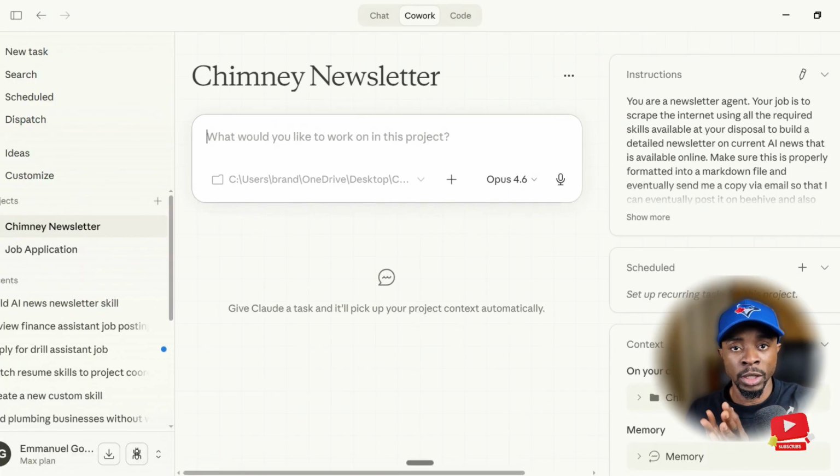Now, what is happening is that every single time you want to do anything about this newsletter, you can just go to this folder, the Chimney newsletter. So it's not going to be just on this recent thing. Everything you do, you can easily find under the folder. All the newsletters written will be under the folder. Everything will stay organized. That's what I would advise you to do.